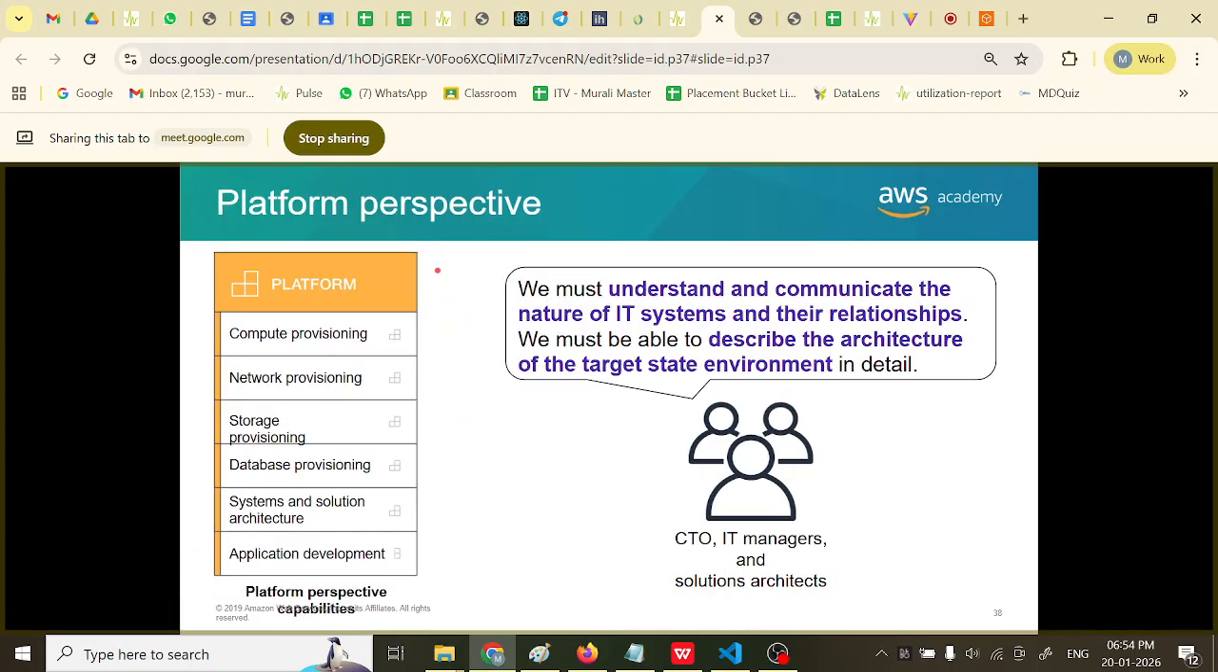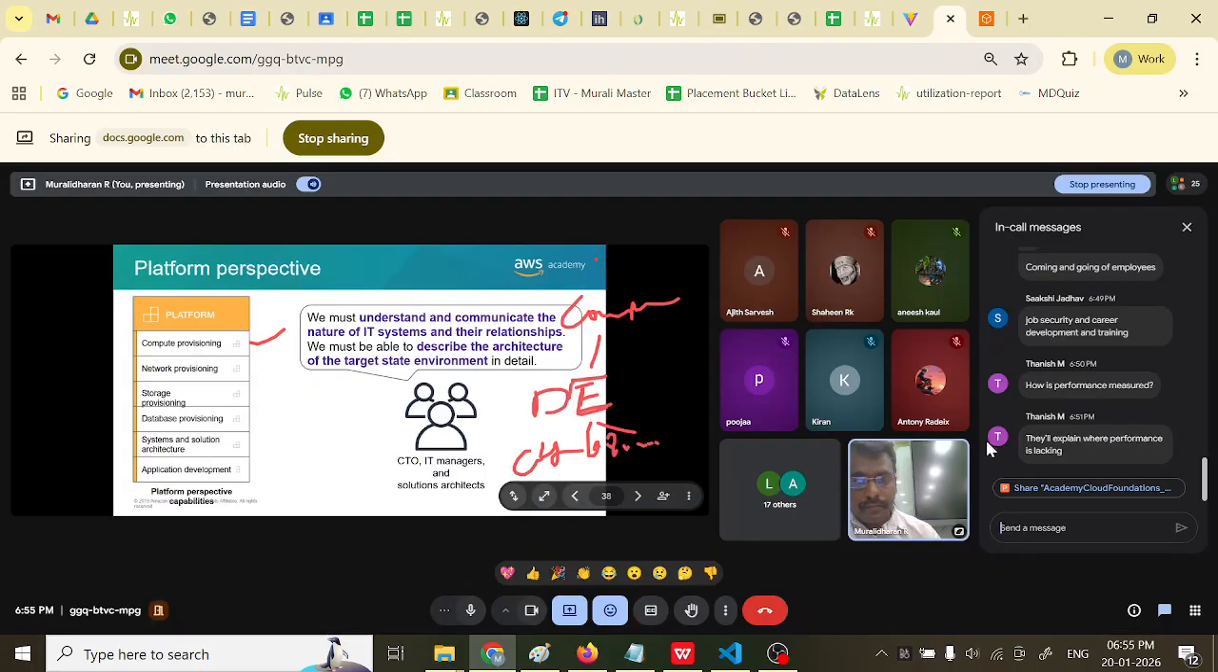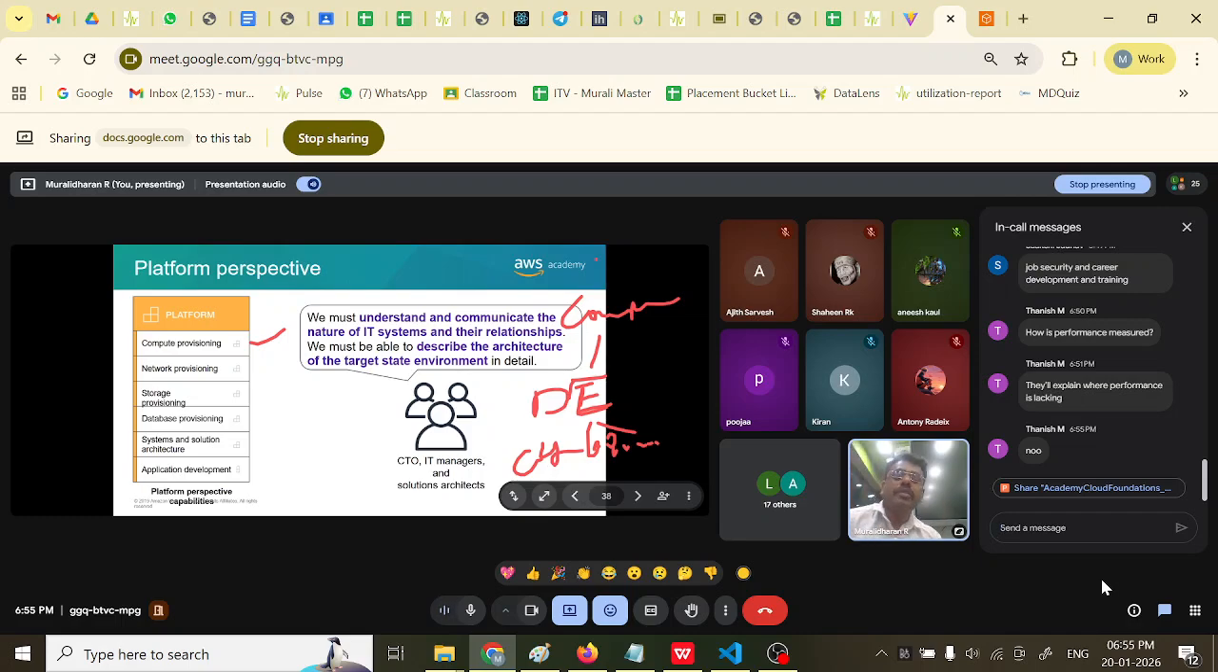Next one is platform perspective, that is technical capabilities. Platform perspective is what kind of computer we are going to buy. For example, you are going to start a data entry company. Now what software will you require? What configuration, what compute capacity? That is, what kind of servers and computers will you buy? Will you buy a 60,000 or 1 lakh worth of computer for data entry work? No. Correct, right? So what kind of computers is enough for me to run my business?